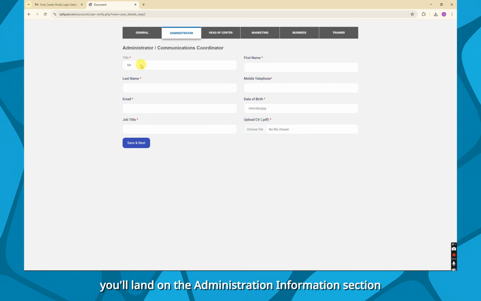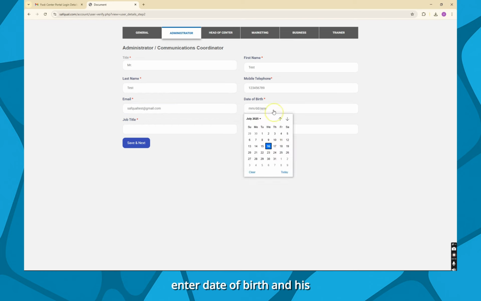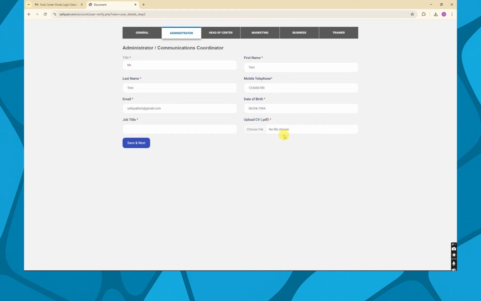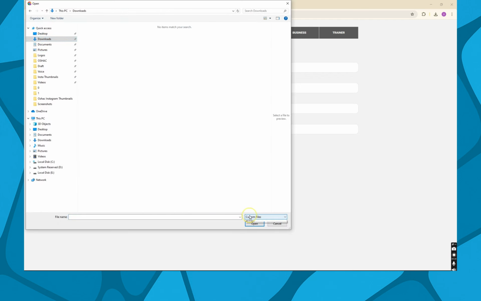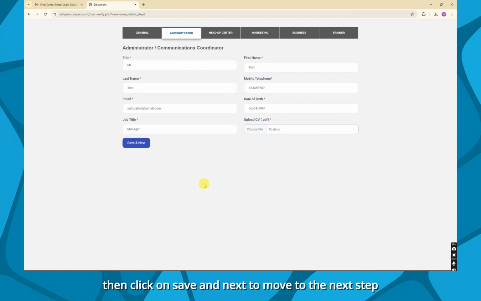Now, you'll land on the Administration Information section. Enter the details of your course administrator or communications coordinator. Select their title, such as Mr. or Mrs. Then enter their first and last name. Provide the contact number and email address of your course administrator. Enter date of birth and his/her job title within your organization. Upload the CV of the course administrator. Then, click on Save and Next to move to the next step.